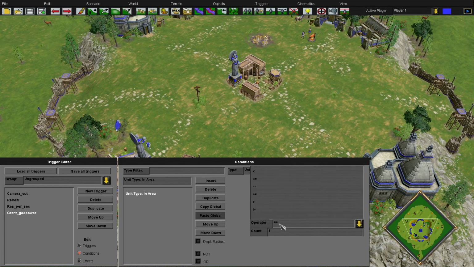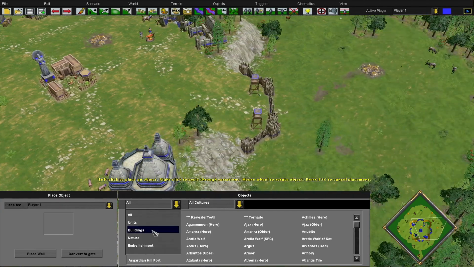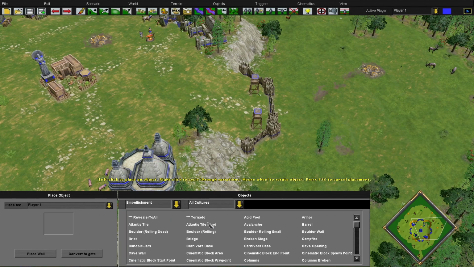And as well as the operator. So this is going to be less than, less than or equal to, greater than or equal to, greater than. And this symbol basically means if the count is different than what I have it set to. So let's say if I have it set to 5, if it's any number besides 5, it'll grant it to you. So let's make it greater than or equal to, and we'll set the count as 5. So we have to have 5 units around this object. So let's go ahead and place the object for it. We'll go to embellishments, and then we'll make it the statue of Major God.